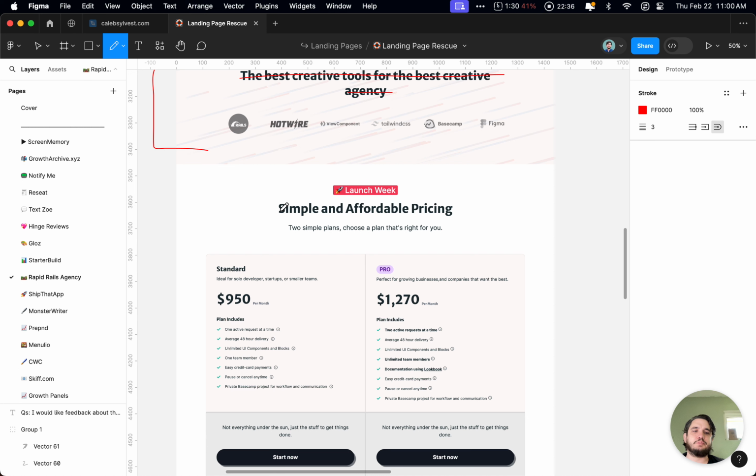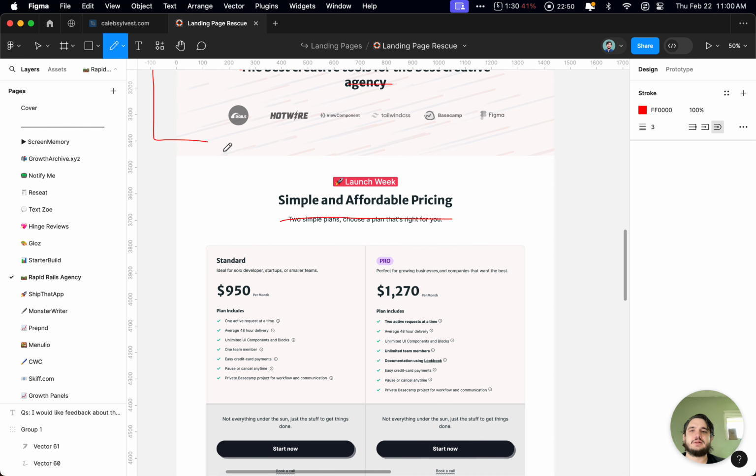So pricing, simple and affordable pricing. I think that's a bit generic. I would probably just say something like, pick a plan that works for you. Because you say that again, I think you're redundant on a number of things that you're saying here. So I would probably just say, pick a plan.